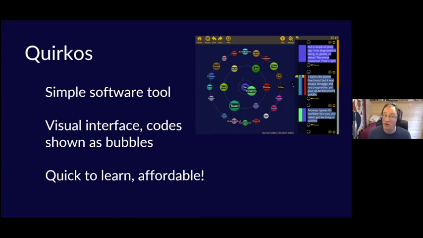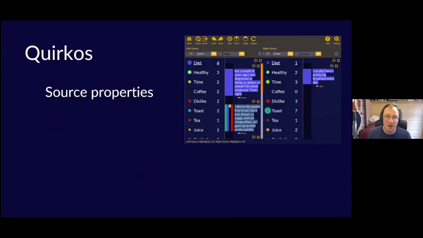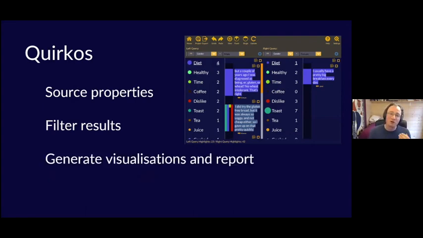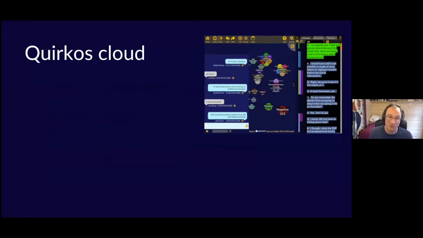We try to make it very quick to learn and also very affordable. You'll find it's one of the cheapest packages out there. There's also lots of different ways to manage the sources you bring in there. You can describe them with properties, and that may be basic things like demographics, so age and gender and location. And then you can use that to filter and sort through the different results and see side-by-side comparisons of different parts of your data. You can also, of course, generate visualizations. Some of them are shown here, and reports, which give you a lot more detail into what's going on.